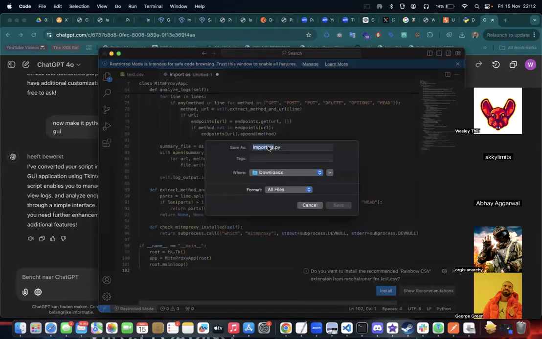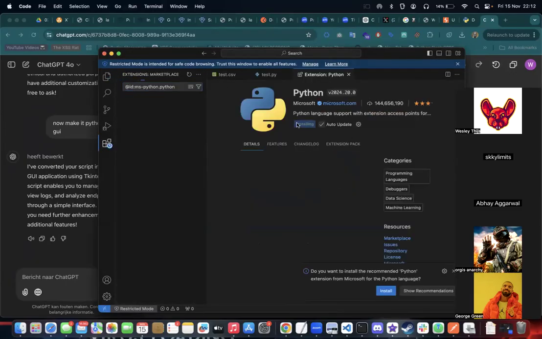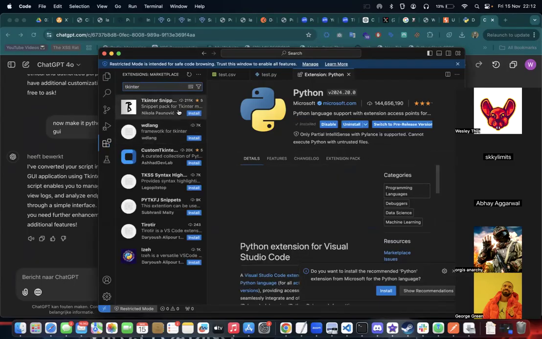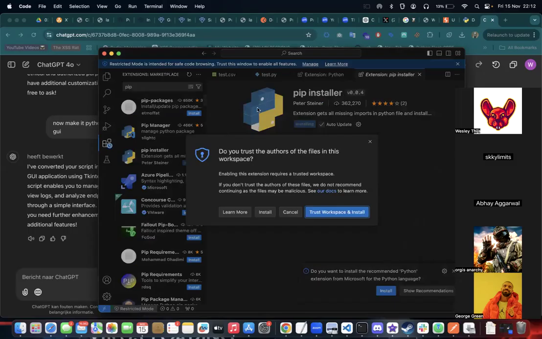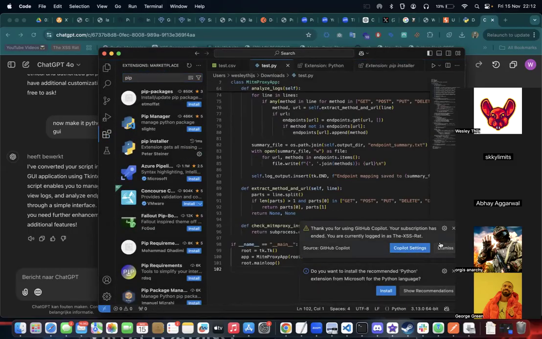Yeah, whatever. So let's see here. Test.py. Install the Python stuff as well, please. Otherwise, you will not be able to run. And I'm probably going to need, I don't know if that is installed, I'm going to have to probably get pip as well. Pip installer. Because this isn't gonna work as it is.